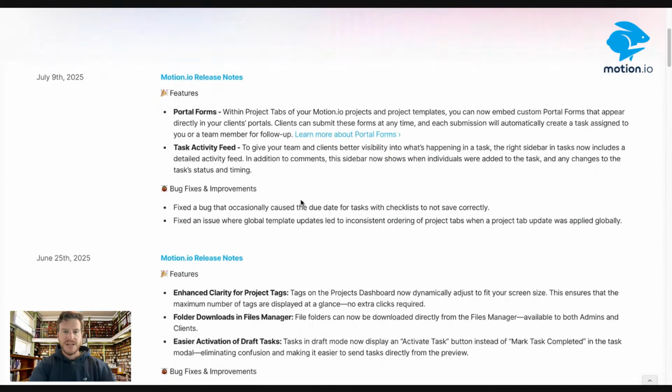But we did fix a bug this week that occasionally caused the due date for tasks with checklists not to save correctly. This was only happening for a small number of tasks. We have fixed that, if you were one of the people who had experienced an issue with due dates saving.